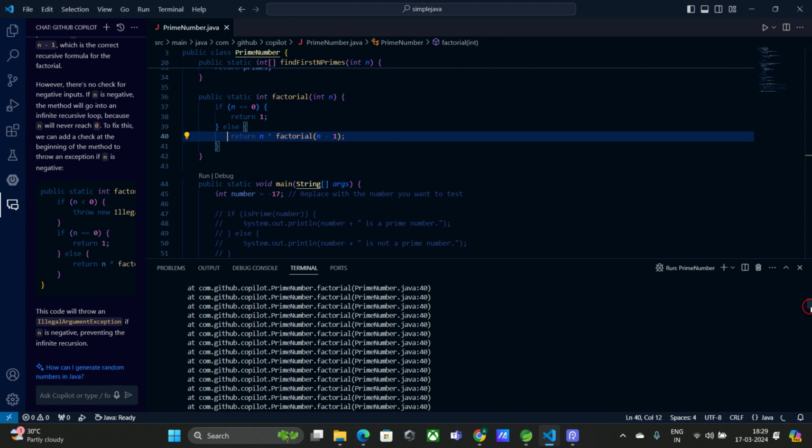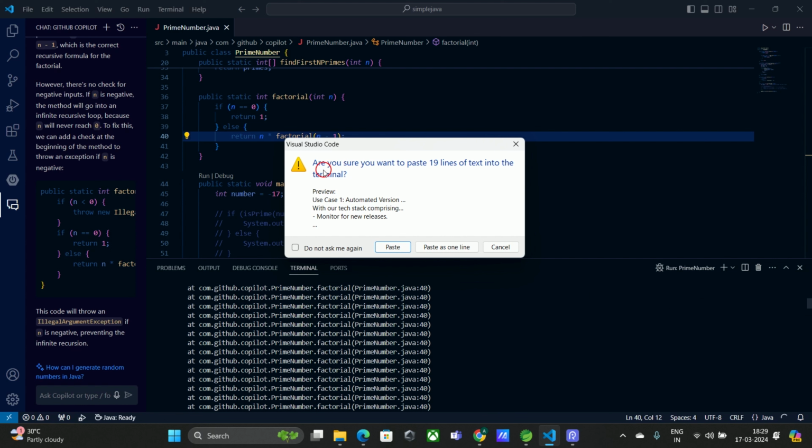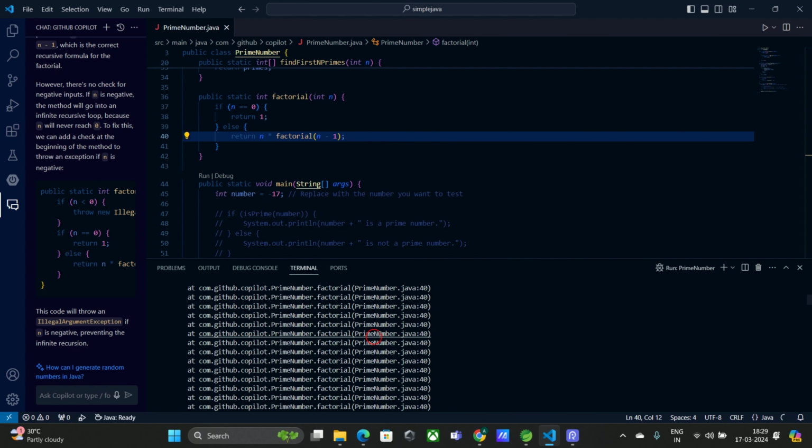So it is recursively calling the method, because there was some issue in the code, and it is recursively calling and undergoing an infinite loop. Okay, so it failed.